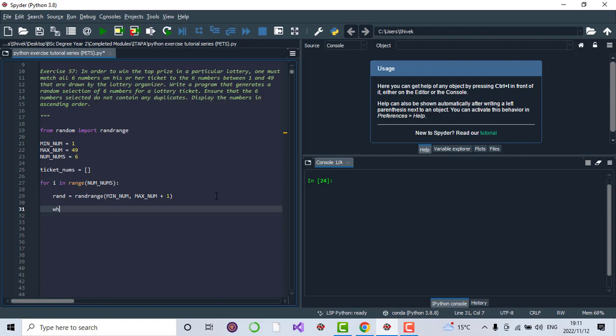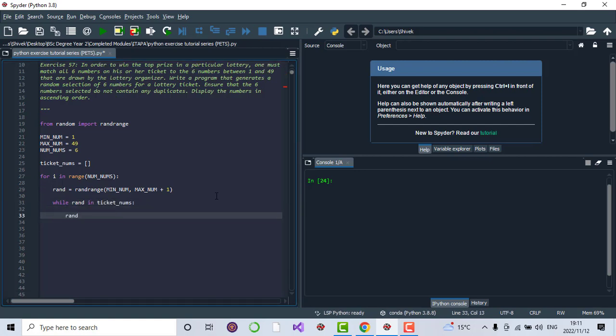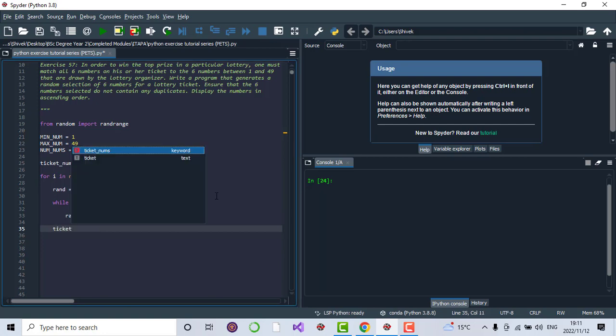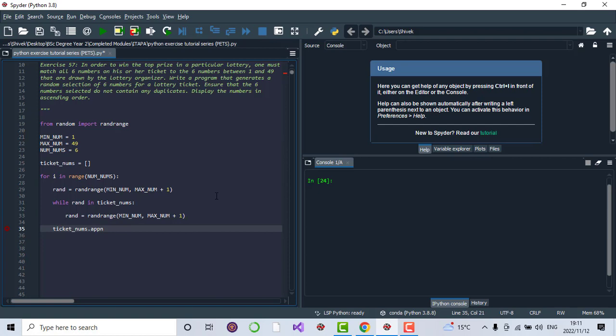Still within the for loop, all we need to do is: while rand in ticket_nums, rand equals randrange(MIN_NUM, MAX_NUM plus 1). We'll come out of the while loop, and still inside the for loop, all we'll do is ticket_nums.append(rand). That's good. So take a moment to understand what we did here, guys.